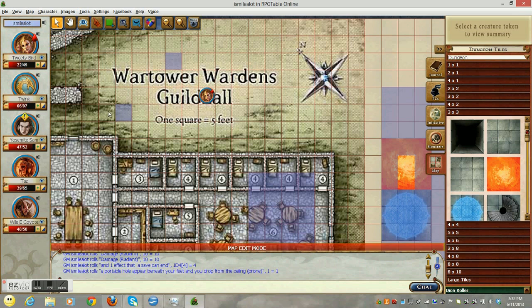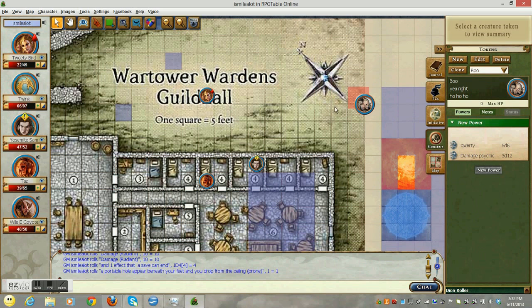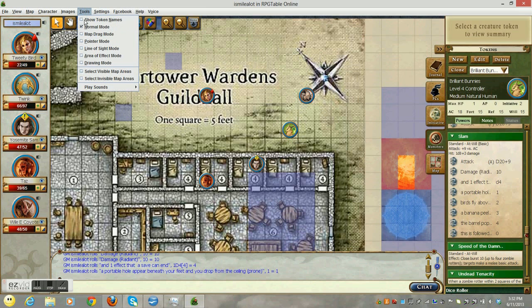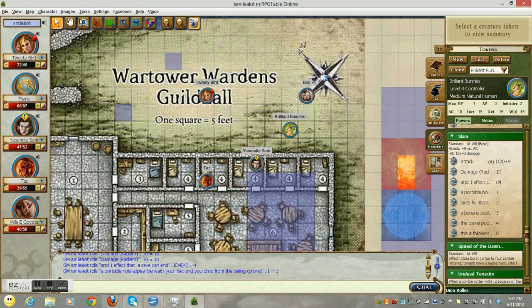All right, show token names. Let's do that really quickly. It's going to show the token names for everything on the table. It can be a little distracting, so I don't tend to use it. When I need to see token names, I tend to just go ahead and scroll over it.